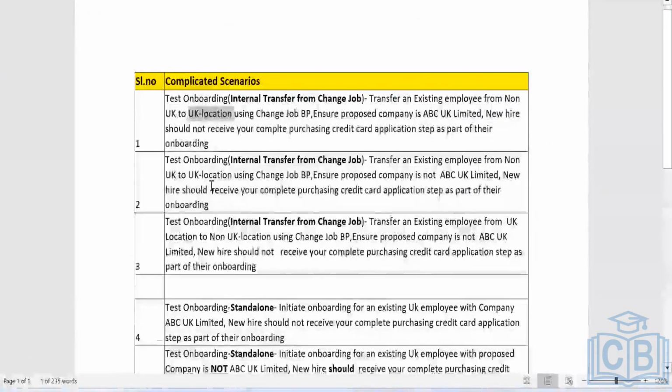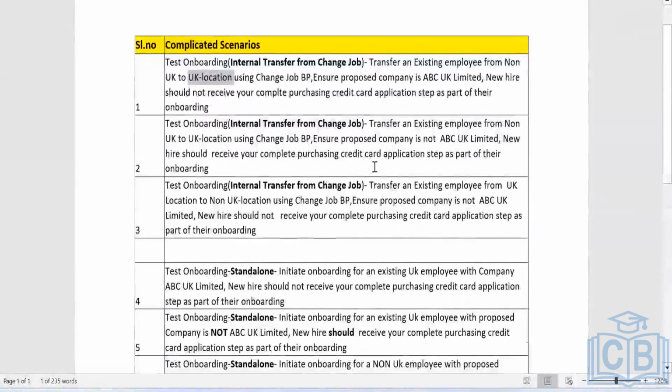Can we go to the next scenario and tell me how we will do it? Transfer an existing employee from a non-UK location to a UK location using change job. The BP proposed company is not ABC UK Limited, and the new hire should receive the complete purchasing credit card application step as a part of their onboarding. Here it's the same scenario from non-UK to UK location, but the company should not be ABC UK Limited. You can take any company and the location has to be UK.